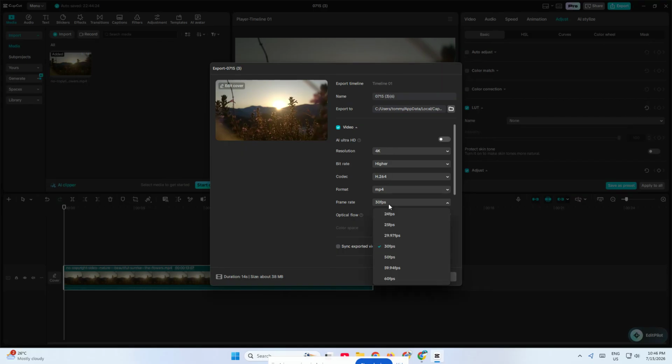Next, adjust the frame rate setting. Frame rate affects how smooth your video looks when it plays. If your content is standard and you want a balanced export, 30 frames per second is a solid choice. If you're working with gaming footage, fast motion, or you want a smoother, more polished result, go with 60 frames per second. Just remember that using a higher frame rate can increase file size, so choose the option that best fits your project and platform.